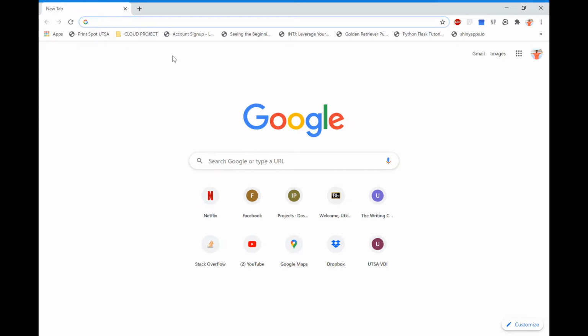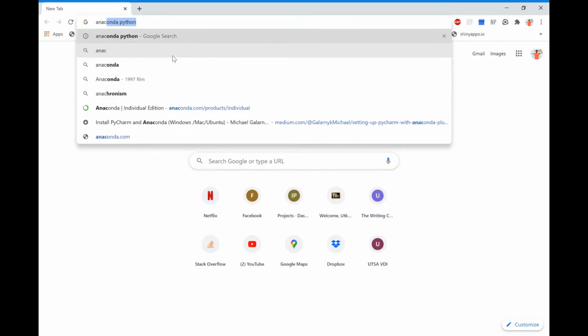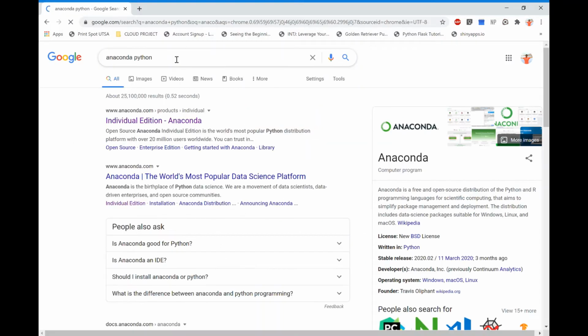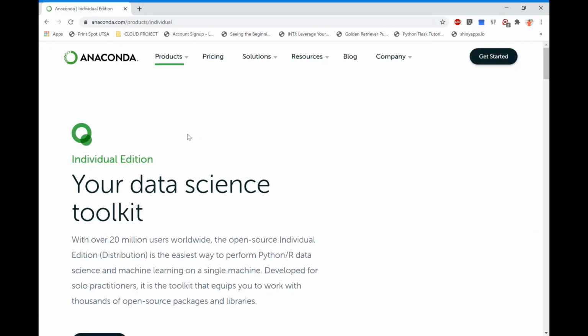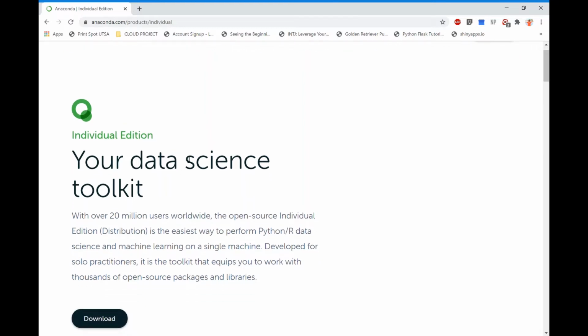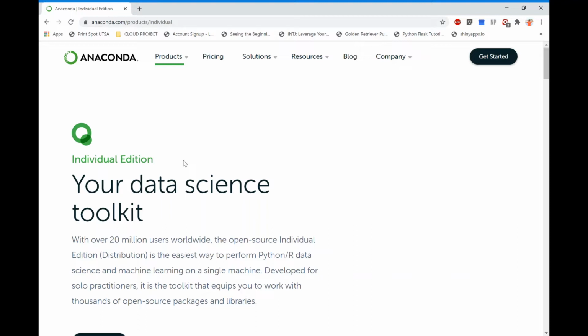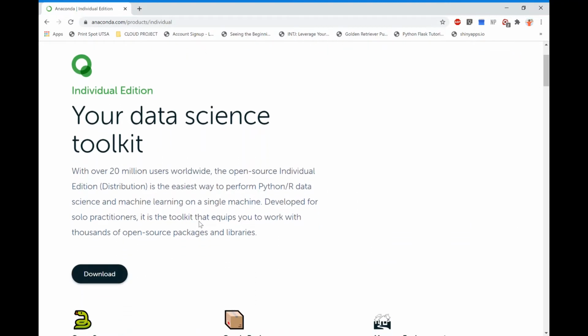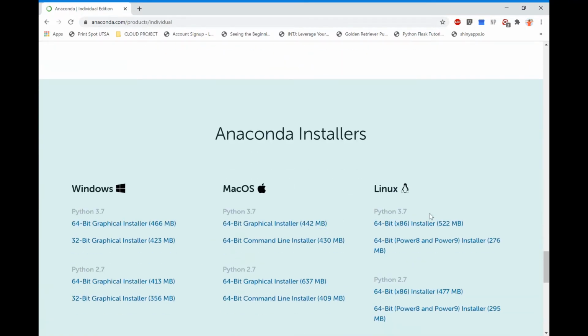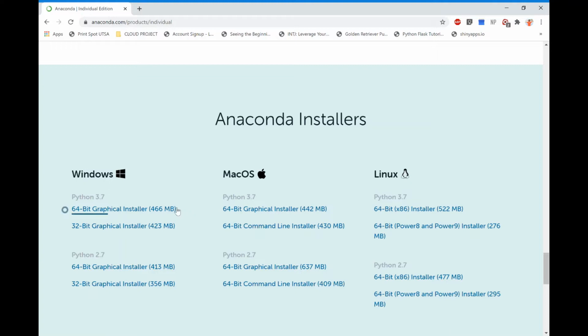So the very first thing you need to do is fire up your web browser and go to Anaconda Python. Just search for it. Click on the very first link that comes up, this individual edition Anaconda. When you go in there, you'd see a bit of introduction of what Anaconda is, a data science toolkit and all that. You can even use it using R. Click on download. So based on the operating system you're using, it can be Windows, Mac OS, or Linux, I would suggest you to download the installer accordingly.